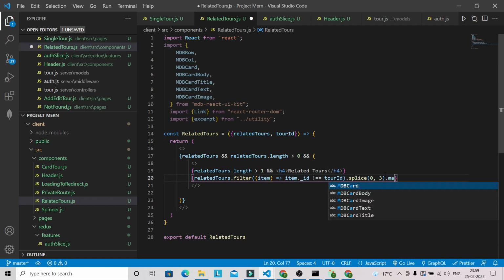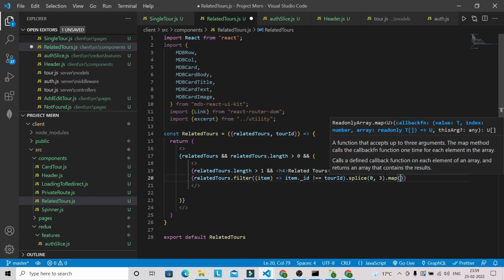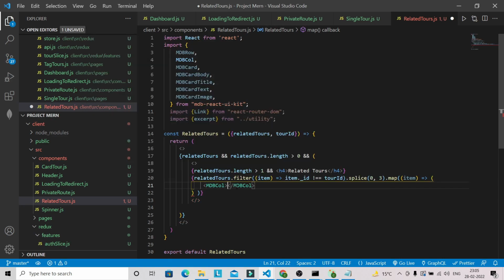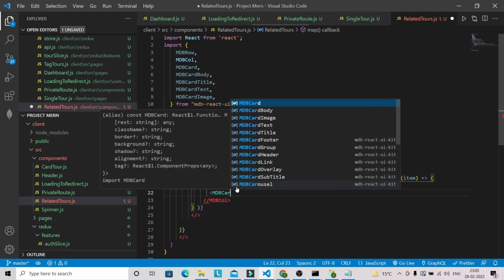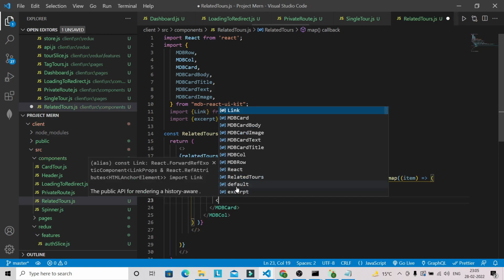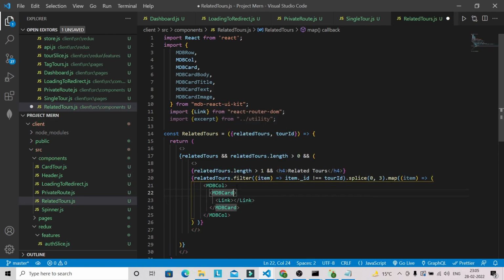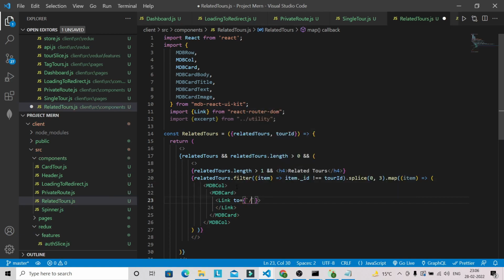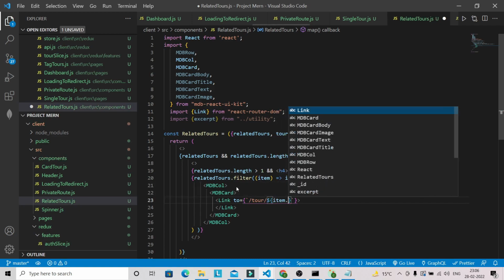and after that we can use map, item. After that we have to use MDB column. Okay, and here we have to use MDB card, and here we are going to use link. By clicking on the card you can also navigate toward a specific tour page. So here I'm using link, and we can give the path here, and we can specify tour slash item dot underscore ID.